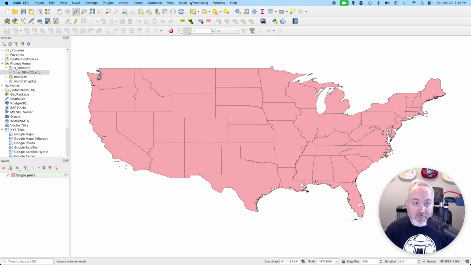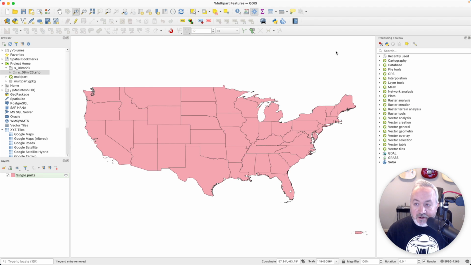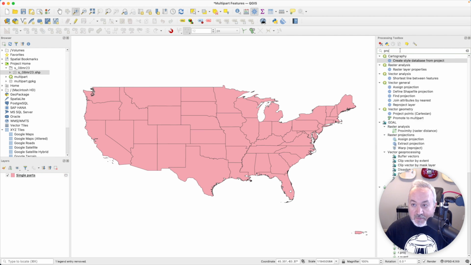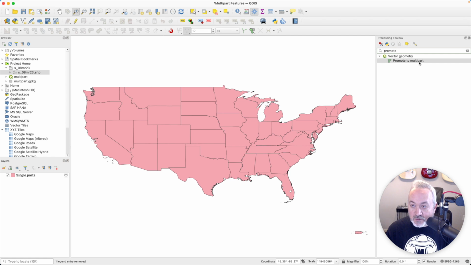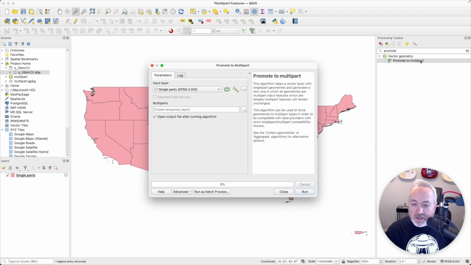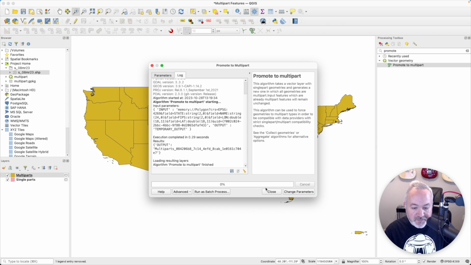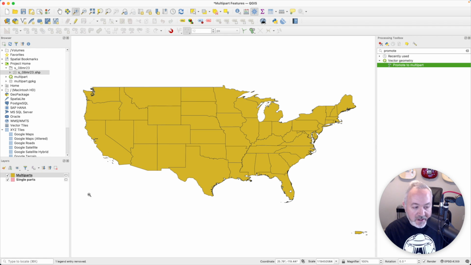So we're going to head up to the processing menu and click on toolbox. That's going to open up a new panel on the right, which is the processing toolbox panel. Then we're going to search for promote, and we're going to get this tool, promote to multipart. If you double click on that, that will bring up a dialog box, and it's going to ask for the source layer, which is our single parts layer. Again, we're just going to create a temporary layer for now, and I will hit run. And that is already finished.